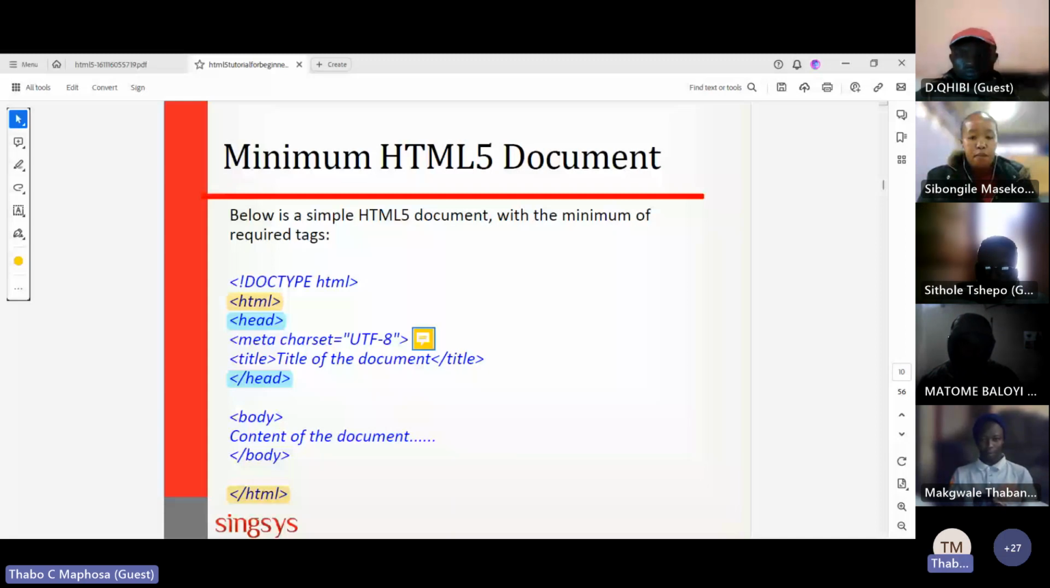Matome is asking me what UTF means. Okay, I want to answer what UTF means. Hello, who knows what UTF means? Want to try? Guys?